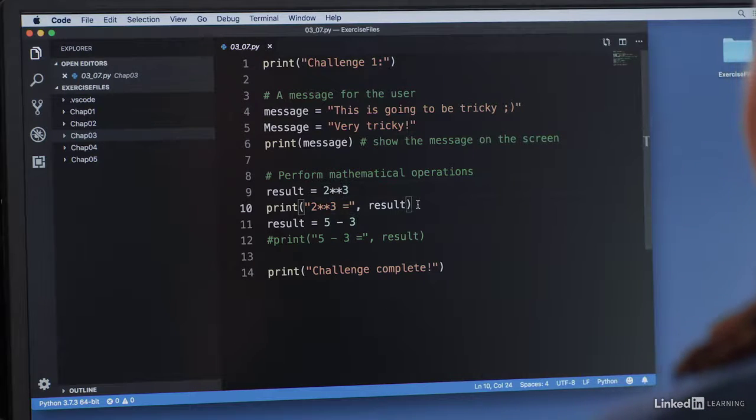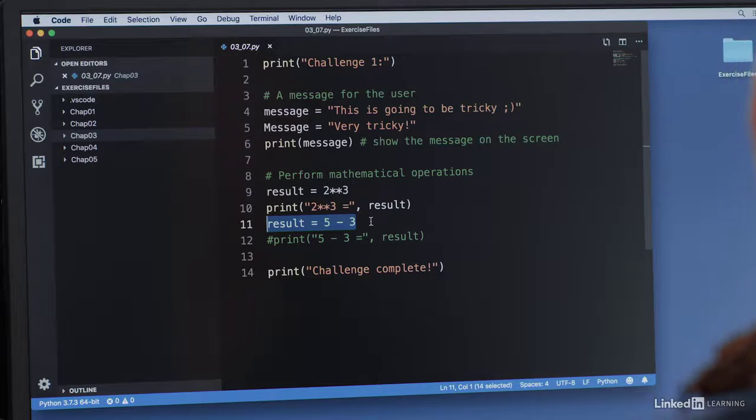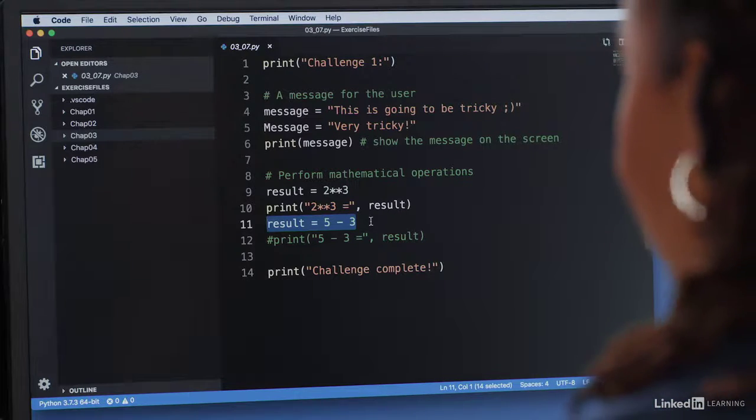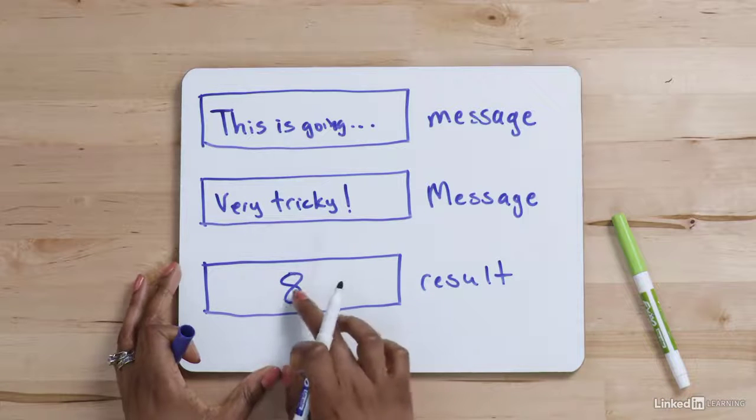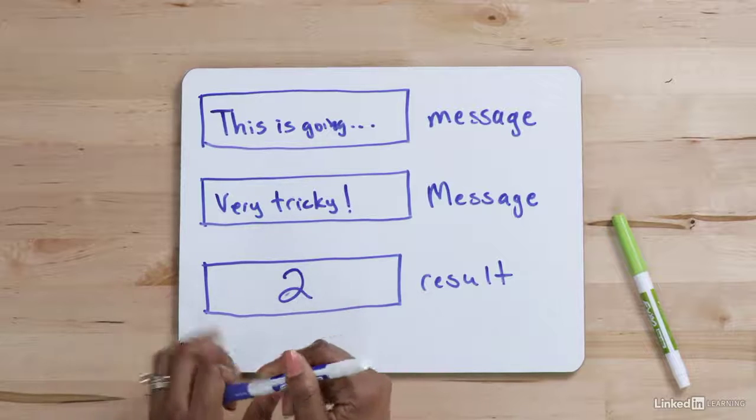Then, on line number 10, we're going to print out the value of our result variable. But first, we're going to print 2 to the 3rd power equals. Great. Moving on to line number 11, we're changing the value of our result variable just to a simple subtraction, 5 minus 3. So now we can update result with the value of 2. Cool.